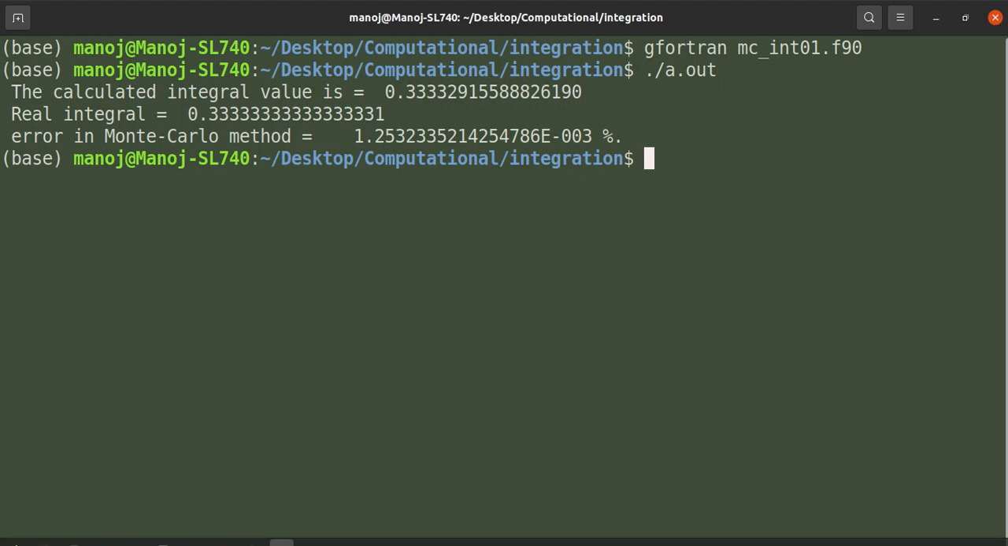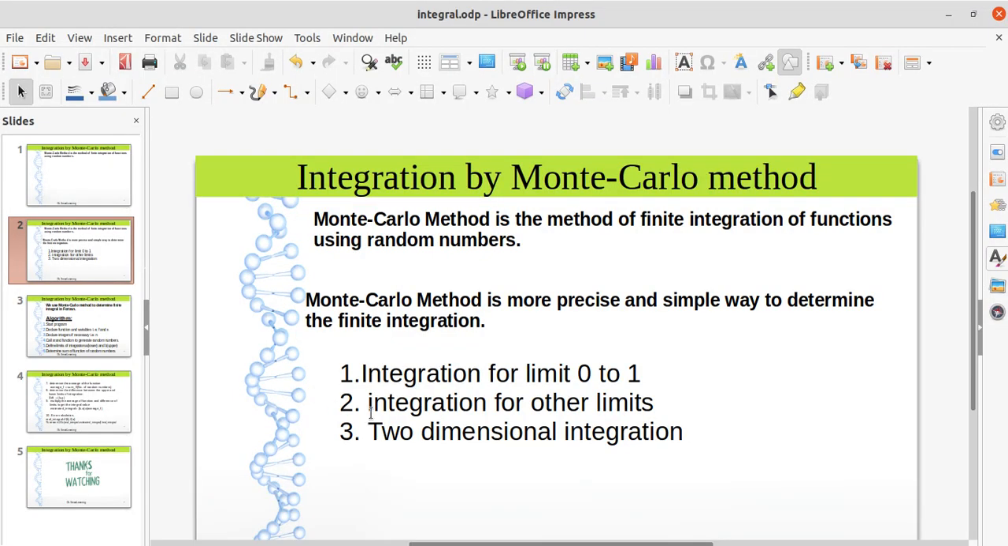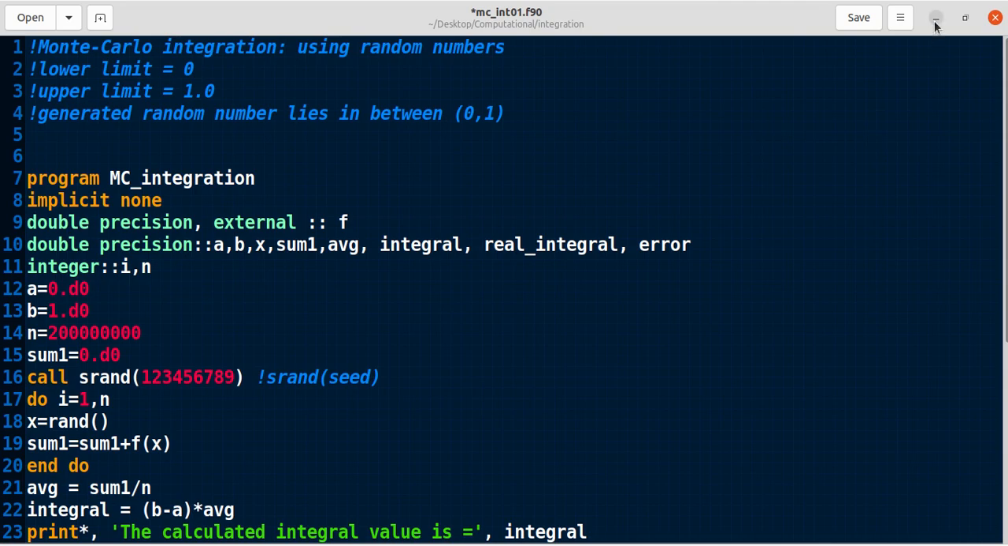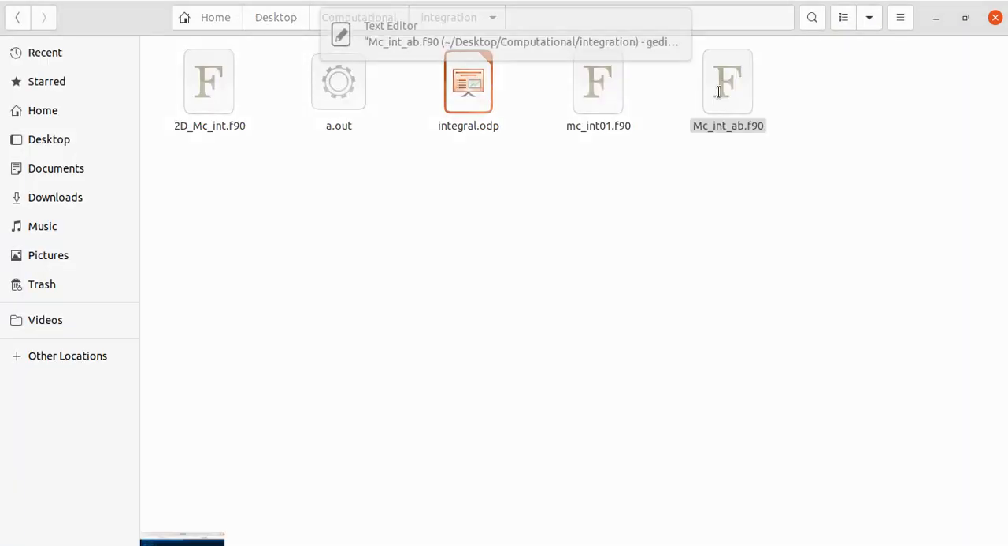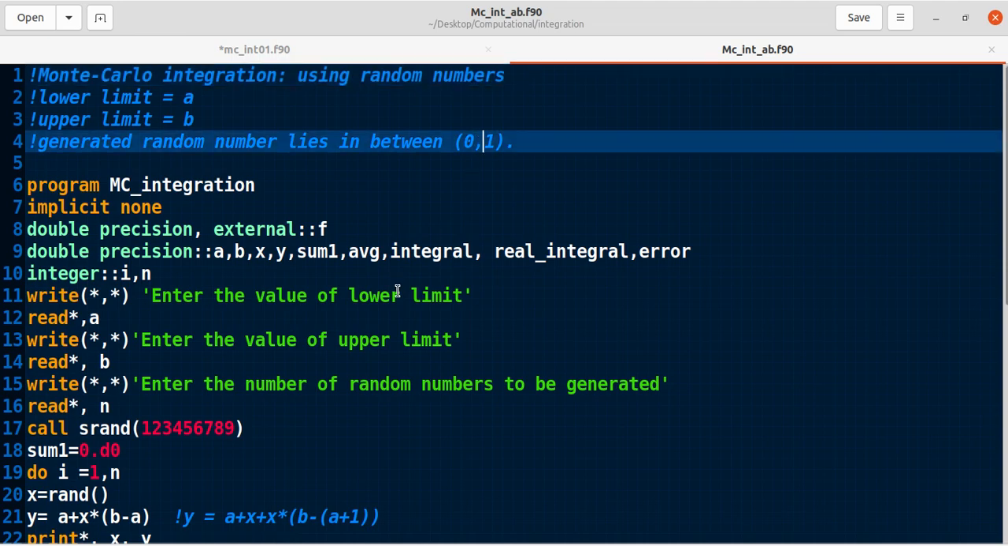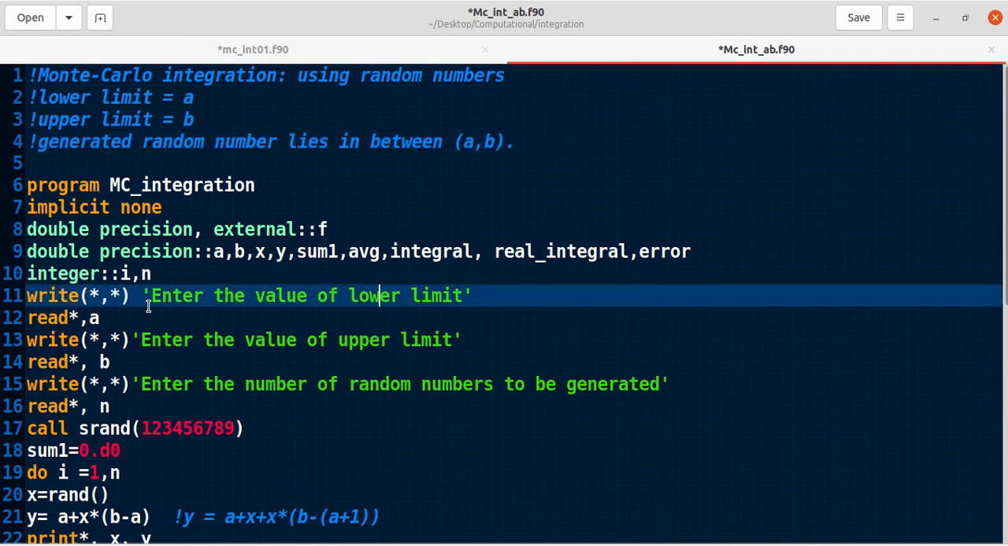So let's move on to the next step, and this is integration for other limits, other than 0 and 1. For this I have also created a file here, so let me close it and open this file. This is Monte Carlo method using random numbers. For this, the lower limit is a and the upper limit will be b, and the generated random number lies in between. This means it is not 0 to 1, it is a to b. It depends on the values of a and b you provide.